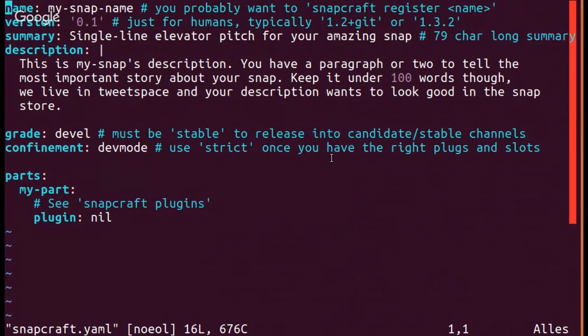So name is pretty straightforward. That's the name of the snap. Version is also just the version string. Yeah, note the quotes around it. It's a version string because it can also contain stuff like dev blah blah blah alpha something or whatever.